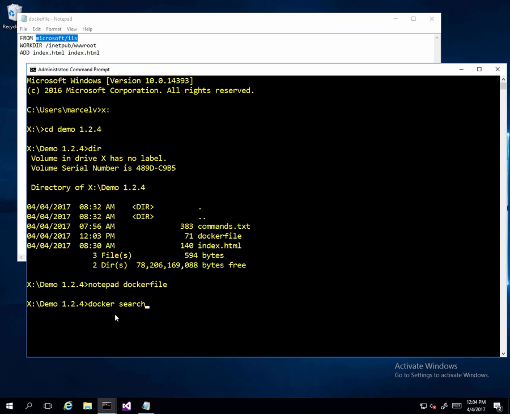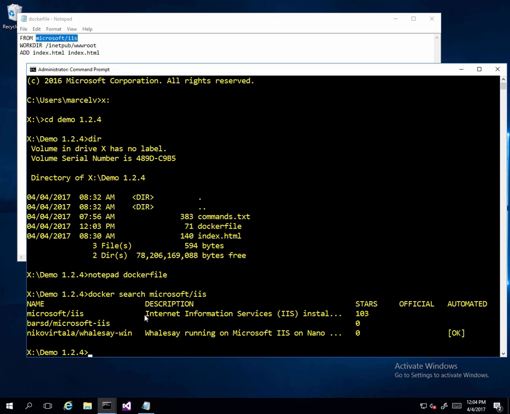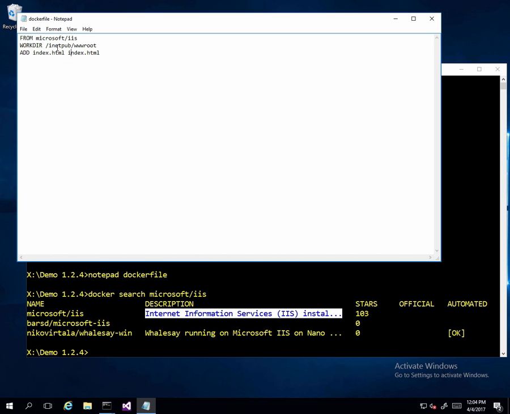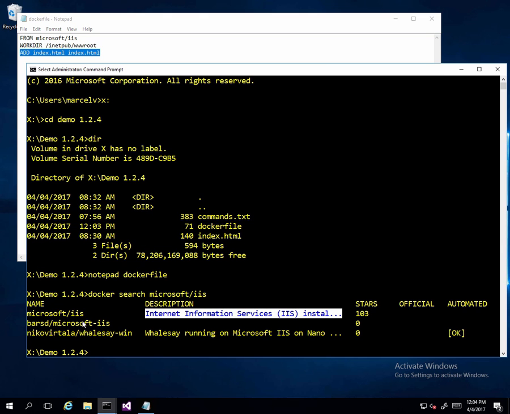You can find these base images by doing a docker search. Here you can see that this Docker image is coming from the Docker Hub and can be pulled down to my machine. And this is now used to initiate a build command later on. Now the next thing that I would like to do is, in my container, I will set the working directory to inetpub wwwroot. I'm going to add a file index.html, which can be found in my local folder.